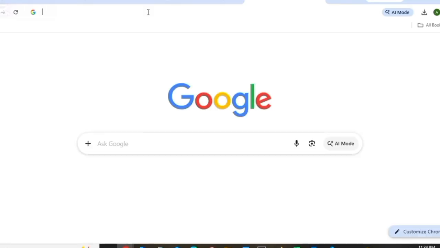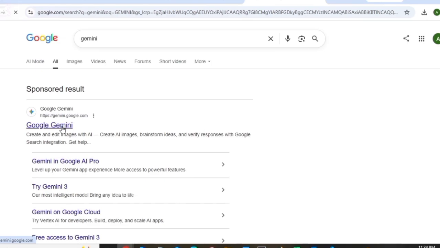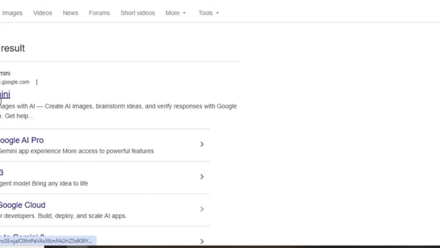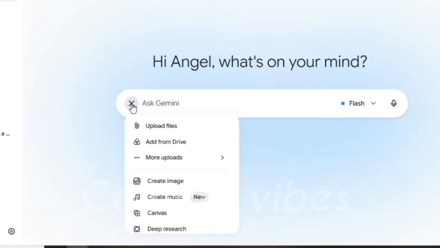Next, go down below to copy what ChatGPT has generated. This prompt will be used to generate an image in the form of a storyboard. So for image generation, go to Gemini. Type Gemini on your browser and select this first website. It brings you here. Click on the plus sign and select create image.